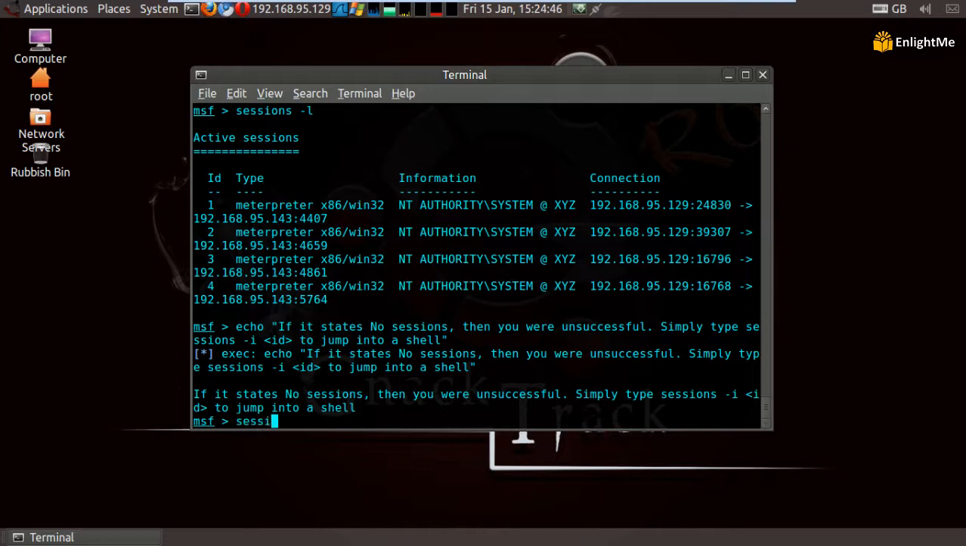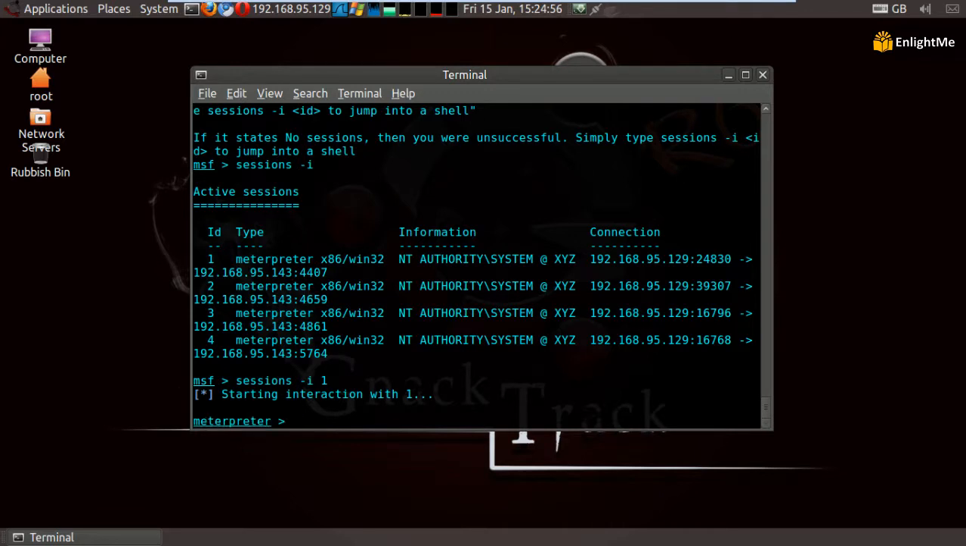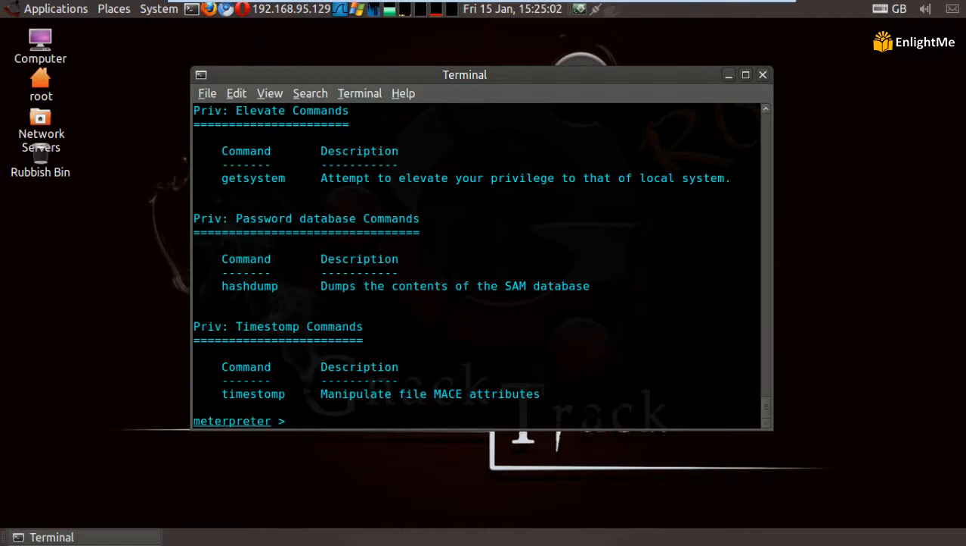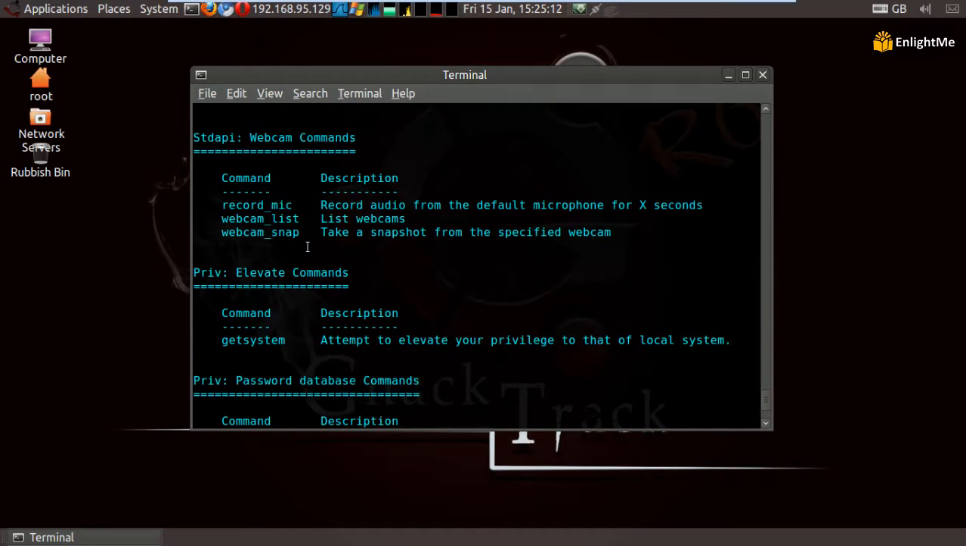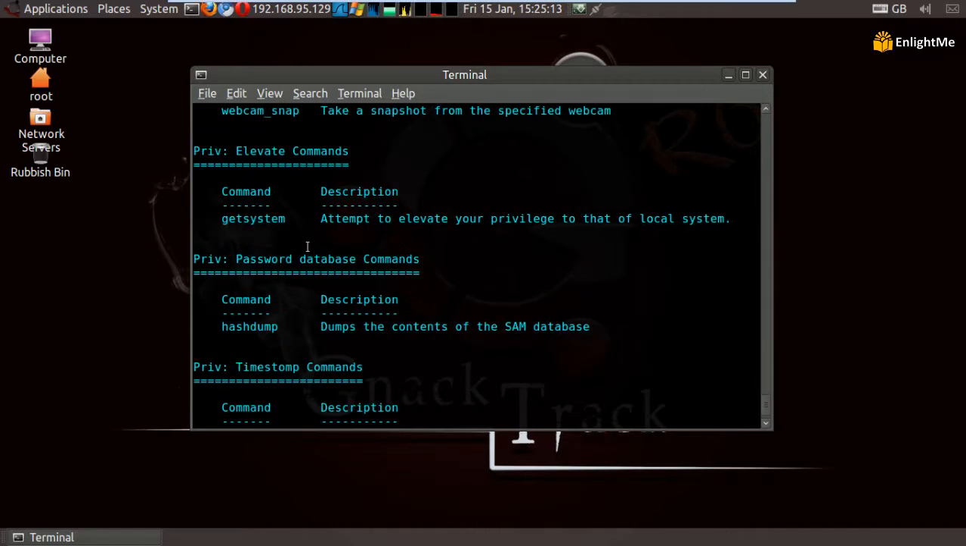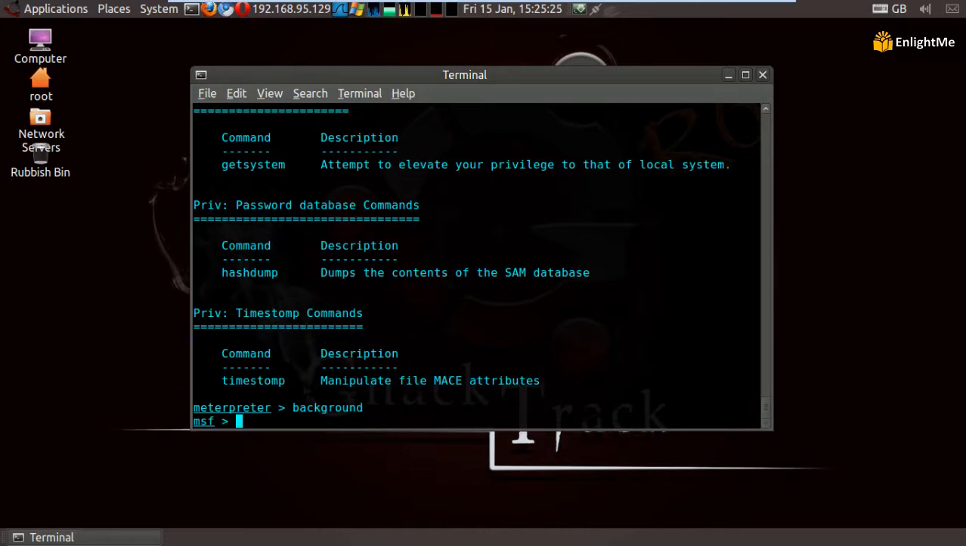You can type sessions -l to show you the sessions, and you can type sessions -i 1 or 2 or 3 to get to the Meterpreter session, and now you have full access to the system. And if you remember, you can type help, and it will show you all the commands that you can execute, and they are categorized. And after finishing this attack, we're going to take some of those, because we need to maintain your access, so no one can kick you from the victim machine. So I'm going to put that in the background. I will not type exit, because exit will close the Meterpreter in the background.